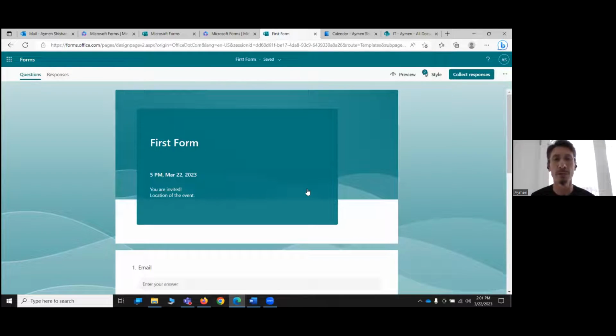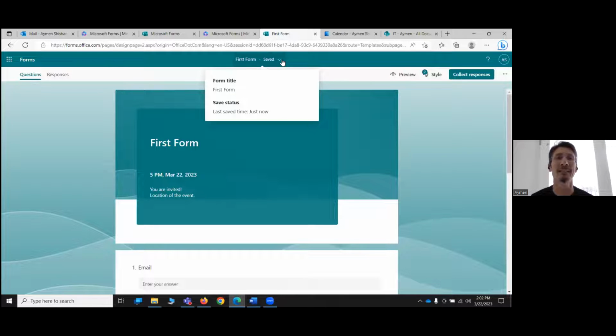So once a form is ready, any changes you make, as you can see on the top, the form is already saved. So you didn't have to save anything. As you work in your form, it's always saving your form as you make changes, and then you can easily access your form. So let me go back to my forms.